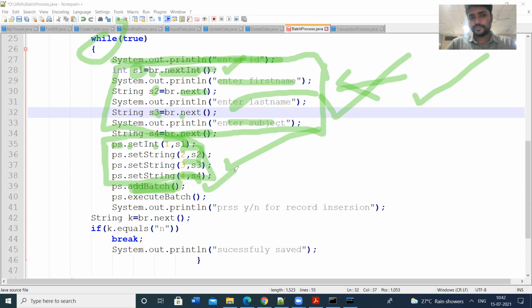To execute the batch files, you can use the execute batch method. Then I am writing some printf statement: press yes or no for record insertion. You have to give the termination condition, or else the loop will be repeated infinite times. For that purpose, I am using the br.next. If you type yes, the next loop will be iterated. If you type n, the loop will be terminated. I take the value from the keyboard by using the object br.next. That can be stored in the k.